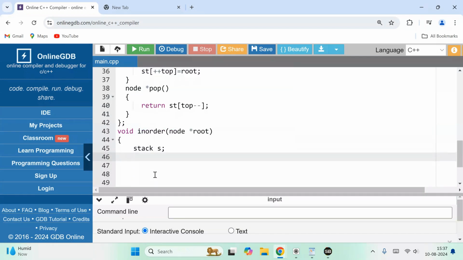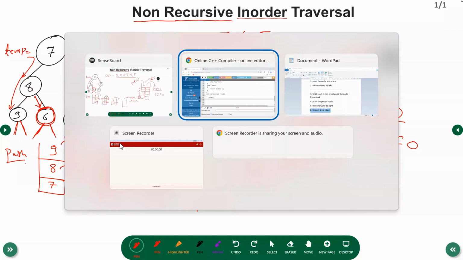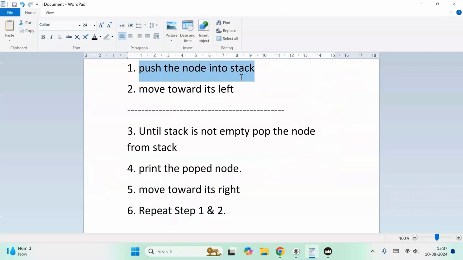Okay. So what are the steps we have? The steps are what we have written somewhere. We have done this. So first thing is we are going to keep pushing the node into the stack. We have written this here. We are pushing the node into the stack, and we are moving towards its left.